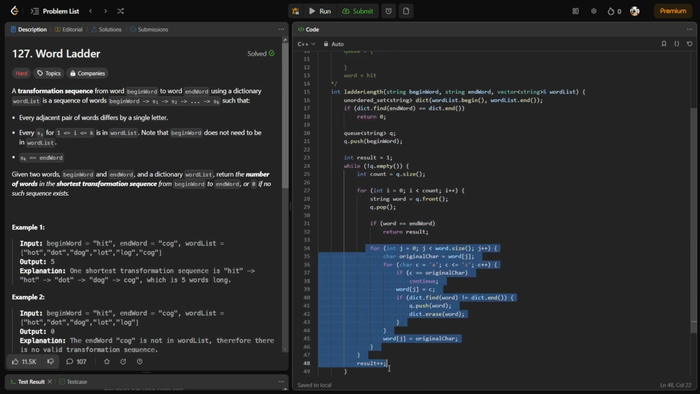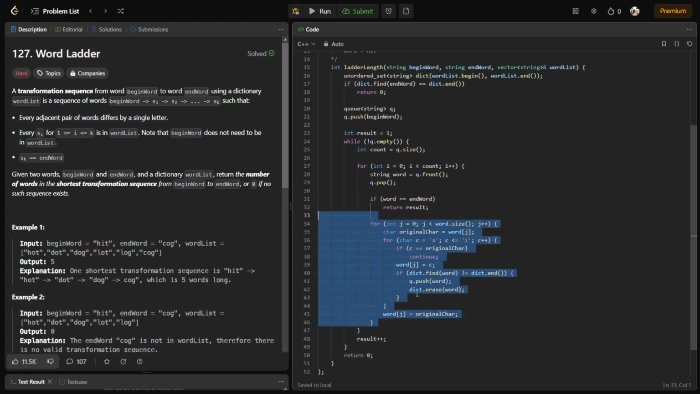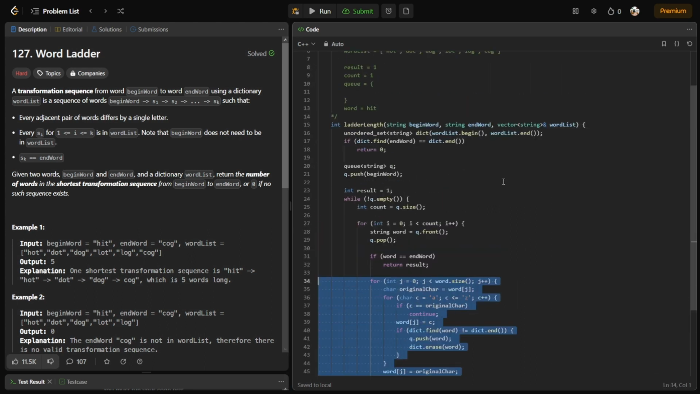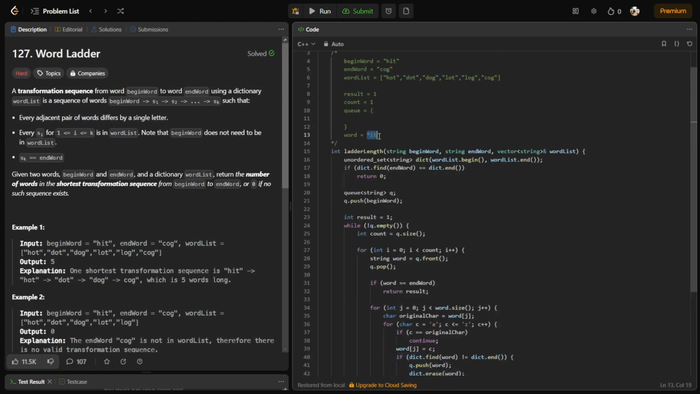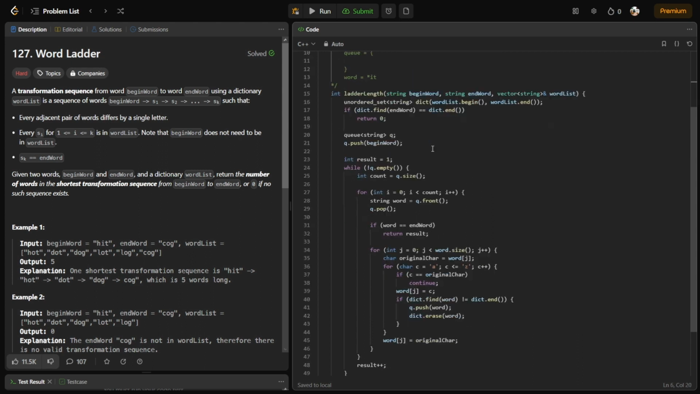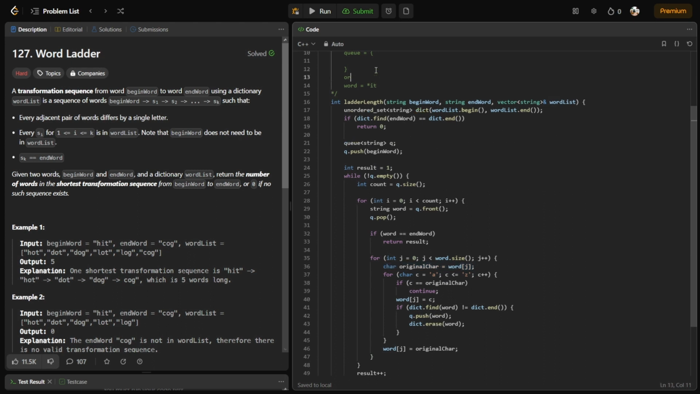Here I have a for loop. This for loop will iterate through every single character in the word, and it will try out from character A to Z. What this means is it will treat it as a wildcard, and from here we can find whether or not we have a matching wildcard word in our word list, right? First things first, we save the original character.